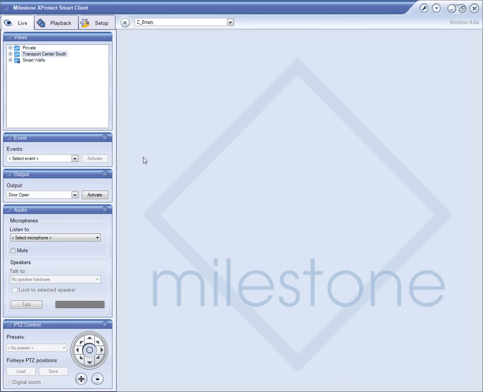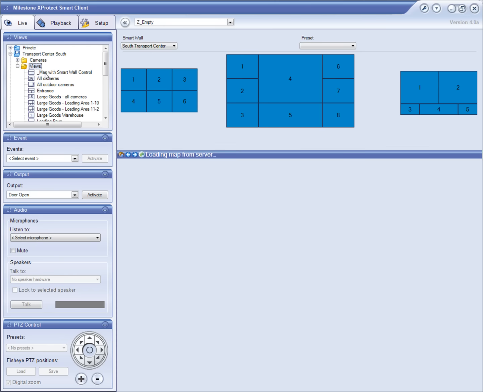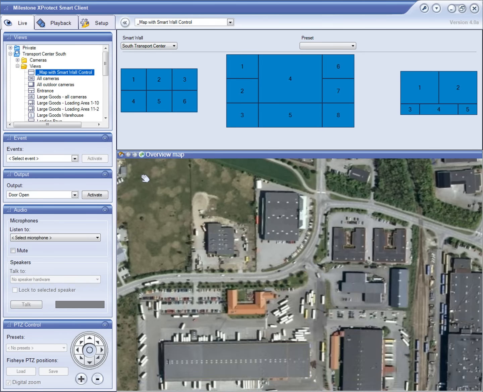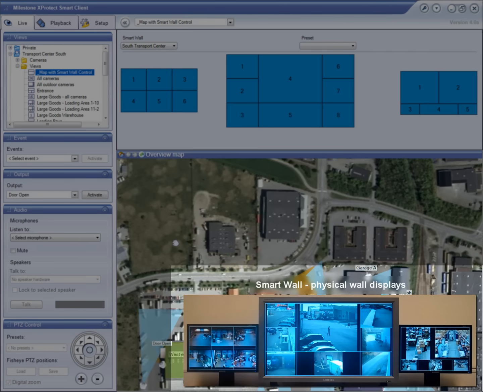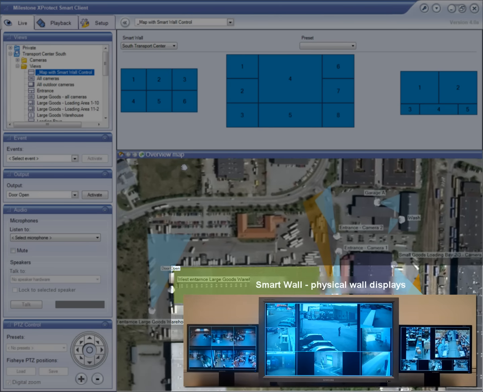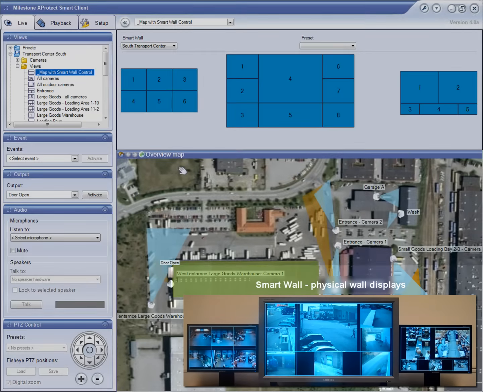This demo will start in the operator's workstation, where the Smart Wall controls are built-in components of the operator's Smart Client application. The Smart Wall will be shown in a separate picture in the lower right-hand corner of the screen, representing the views of the displays that make up the Smart Wall.